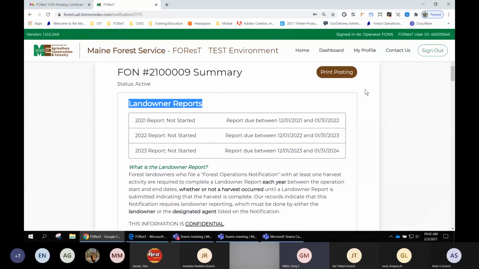And then the harder question, for those who manage industrial or commercial forest lands, oftentimes a designated agent signs for the landowner, who may be a corporation or a family group. So how is this going to work in the new system? I sort of paraphrased. Yep.